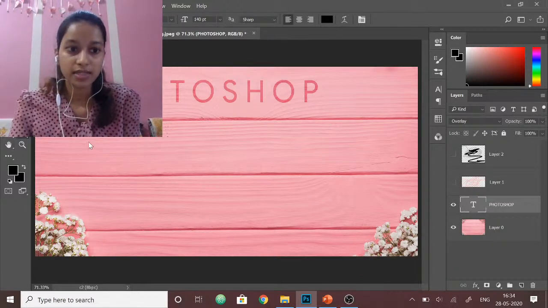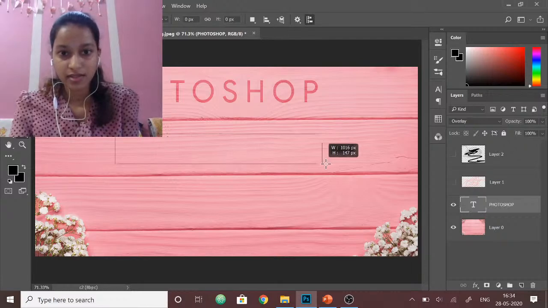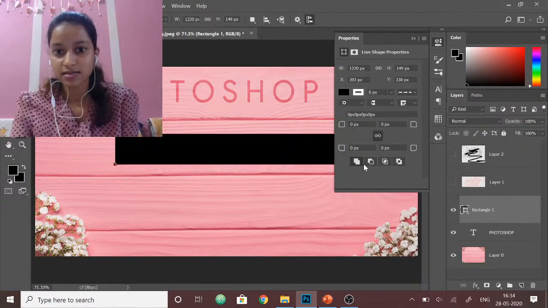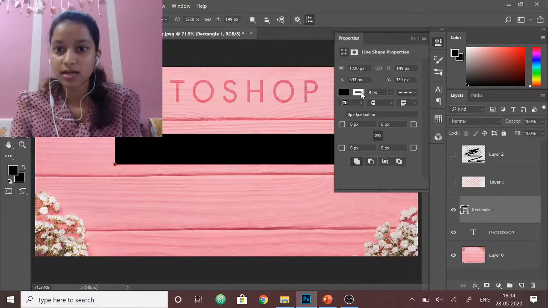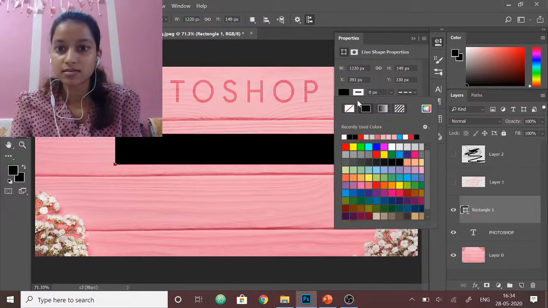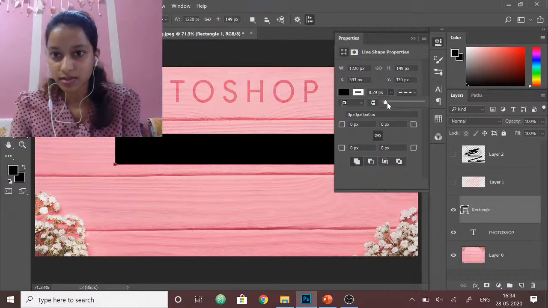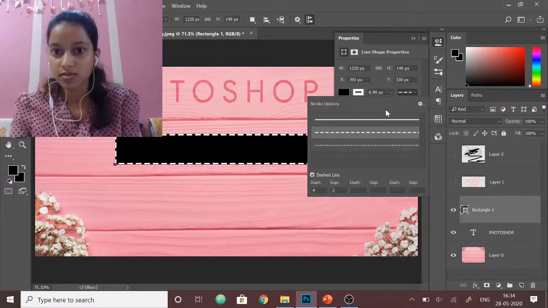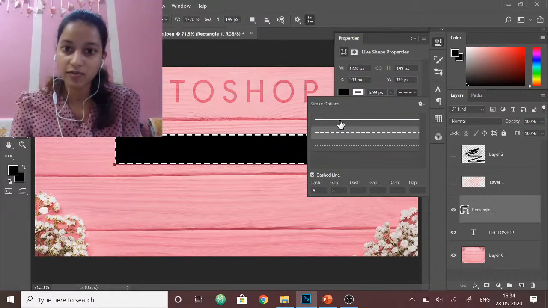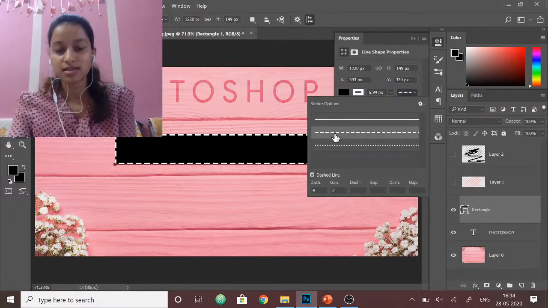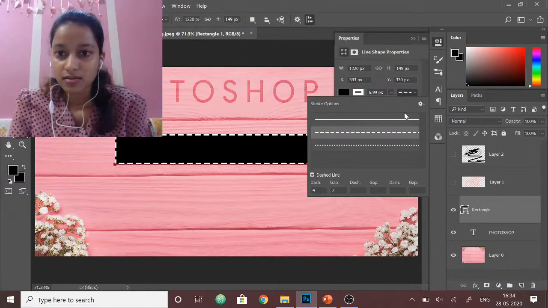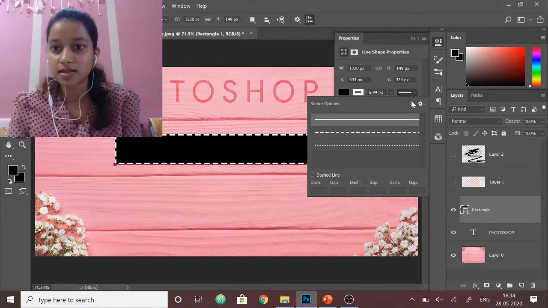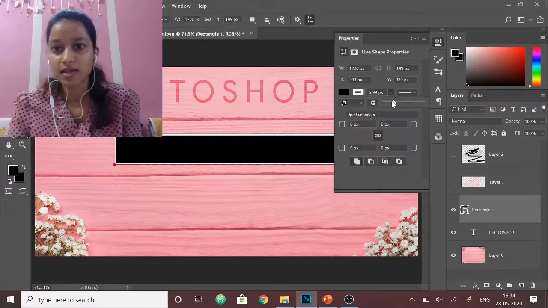Hand tool, rectangle tool. If I draw any rectangle, it will fill its color automatically. You can add a border to this. Okay, you can select which type of border you want, like plain line, cross line, dotted line, anything. Border size.